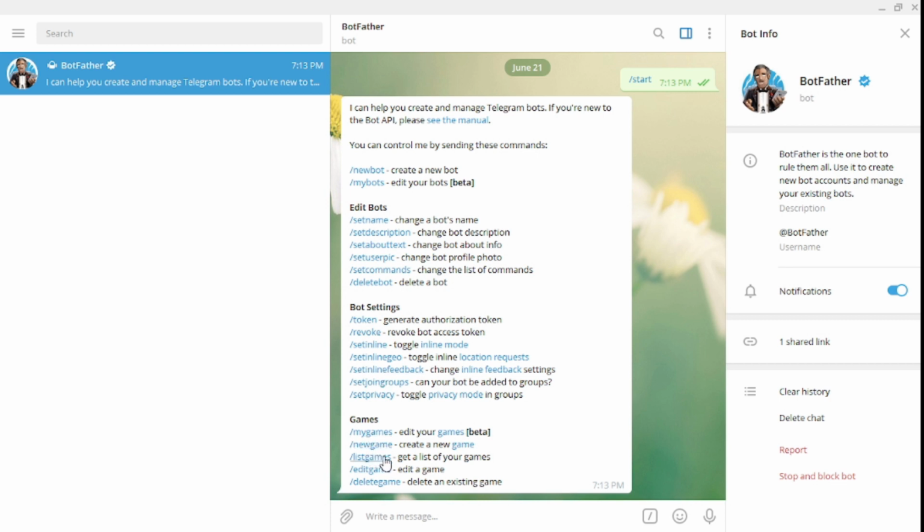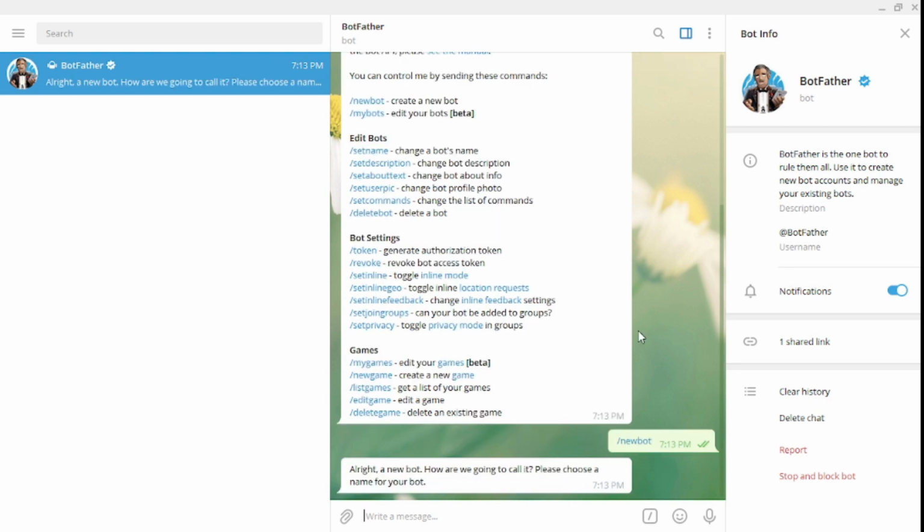You can even use BotFather for games too. But what we're doing is we just want a new bot. So this is the command you need to press right here. You click on that and then it says, all right, let's give it a name. So I'll just call it Sam Codes.